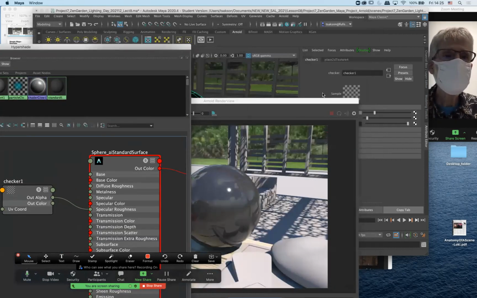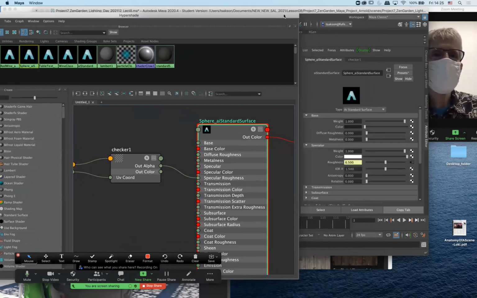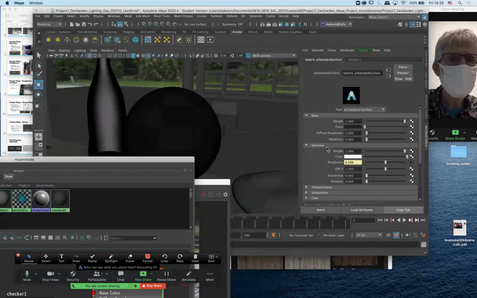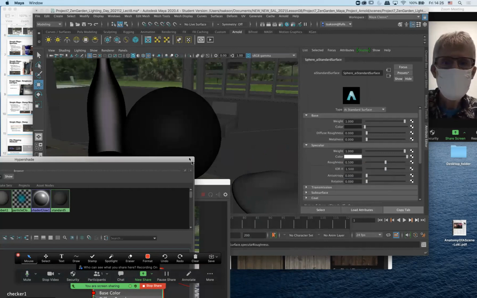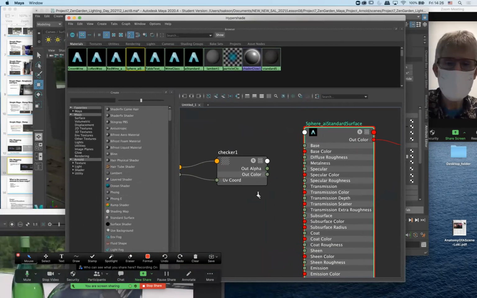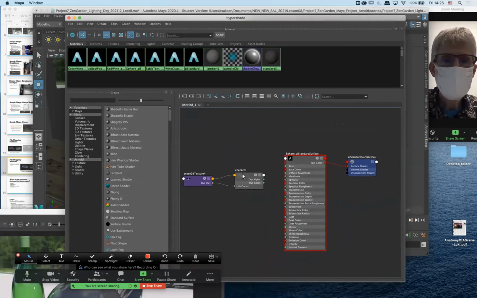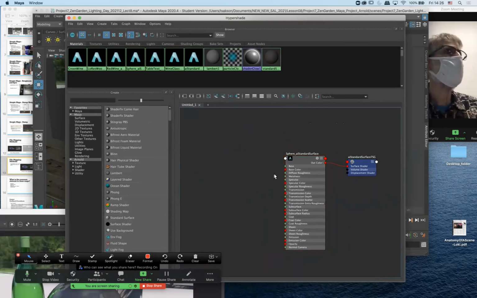So to really give bump maps a fair shot, I am going to break my connection here in the specular. Specular roughness, I'm going to right click on it, break connection. And inside the hypershade, this is what I get. Now, if you want to delete these nodes, all you have to do is select them and hit delete. They're gone for good.